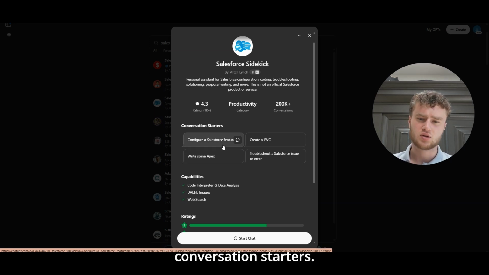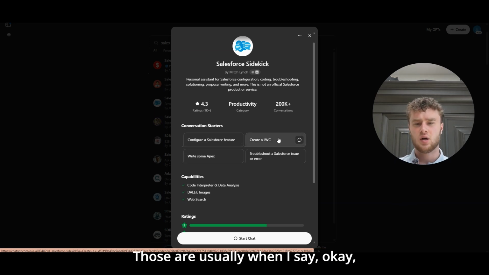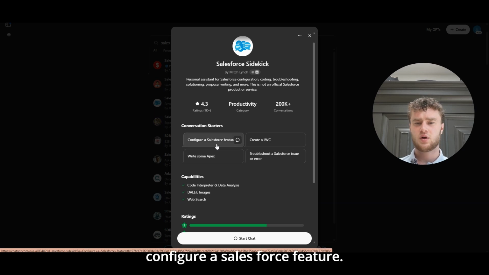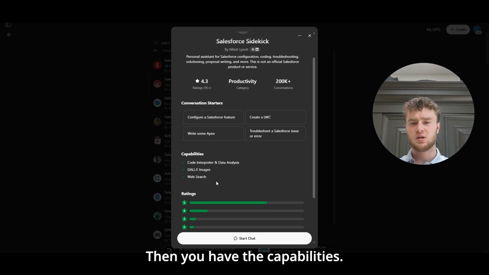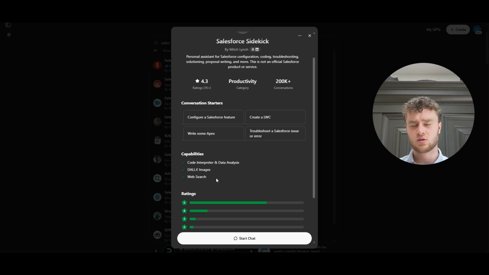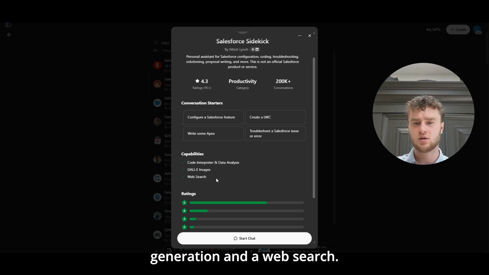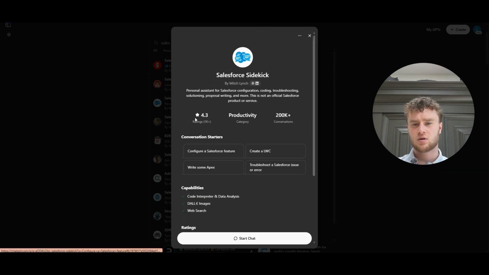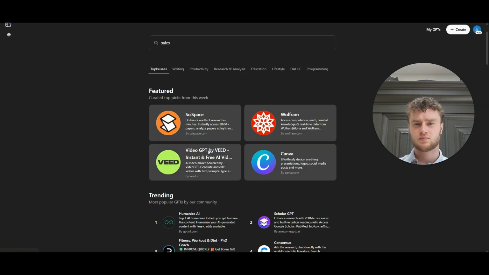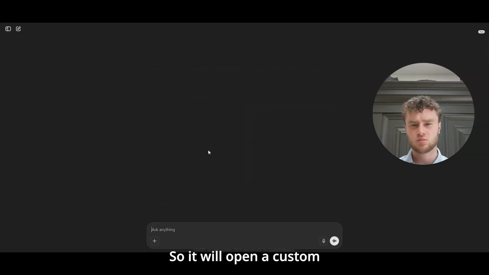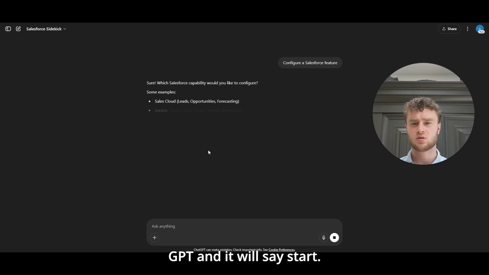And then you have the conversation starters. Those are usually, when I say, okay, configure a Salesforce feature, if I click it, that's the start of the conversation. That's basically your first prompt. Then you have the capabilities. It's capable of interpreting code, data analysis, DALL-E image generation, and web search. Okay, so let me do a conversation starter, configure a Salesforce feature. So it will open a custom GPT and it will start. Okay, sure.